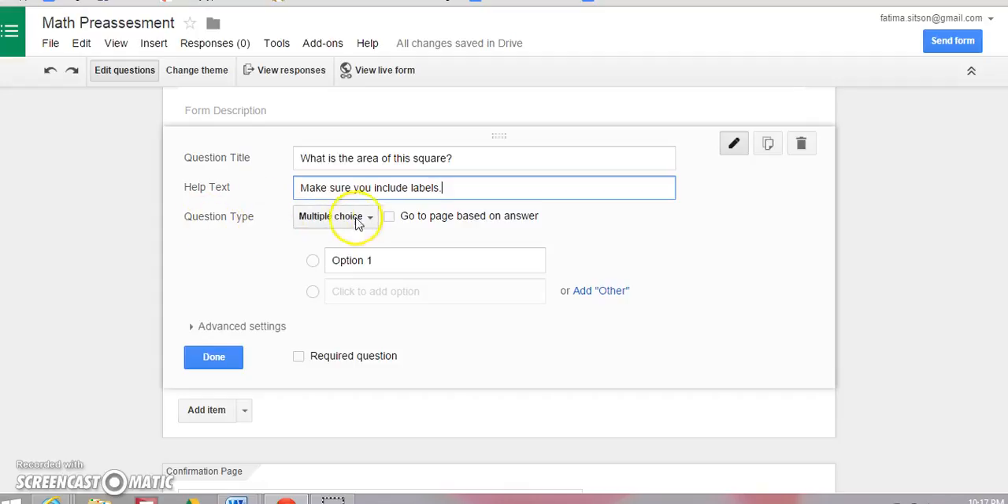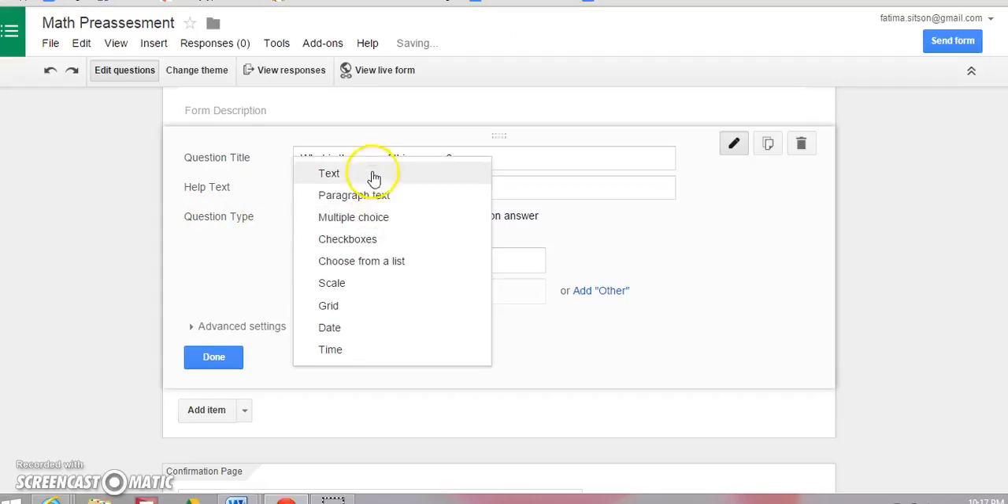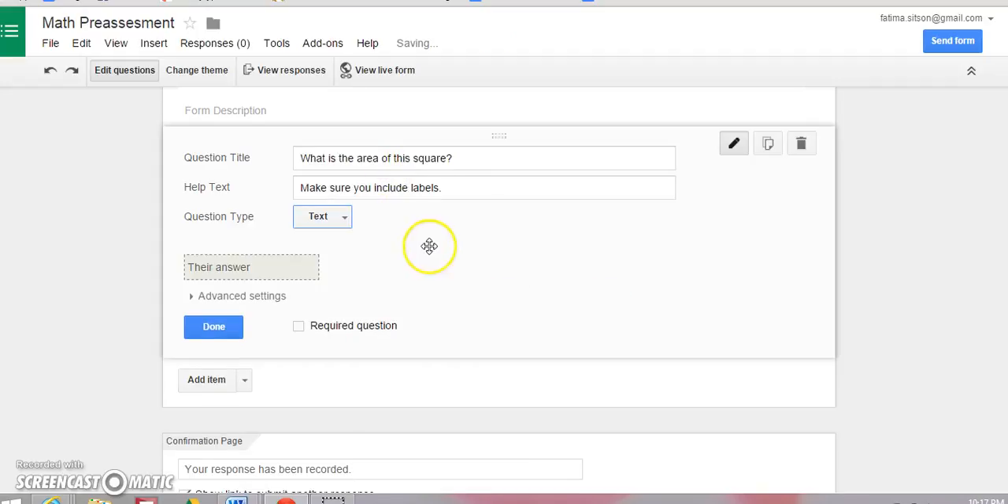And under question type, you can decide what type of question you want your students to answer. So here are your possible choices: a text, a paragraph text for longer responses, multiple choice, checkboxes, choosing from a list, using a scale, grid, date, and time. So for this question, I'm going to have them just write a one-worded text.